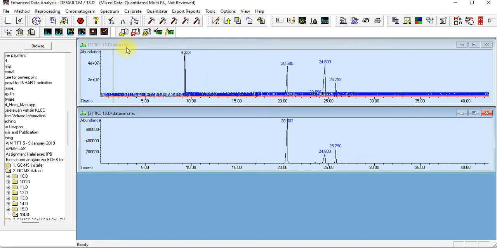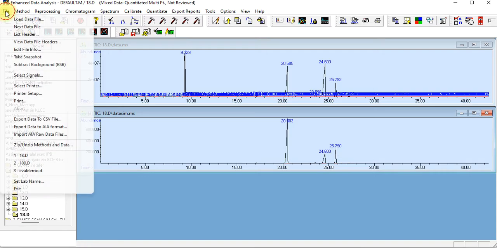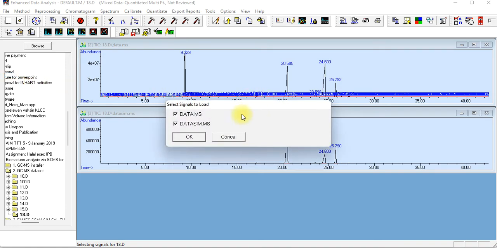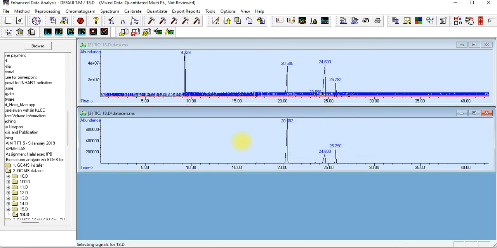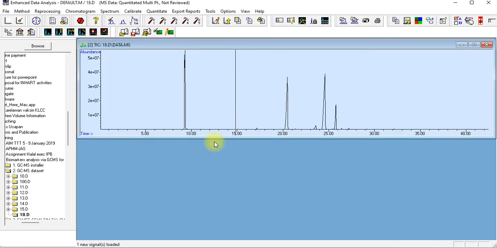You can see here data.ms. The bottom one is data.sim.ms. So the question is, what if we want to choose scan mode only? How? You go to File at the left side, click Select Signals. You can see both boxes, data.ms and data.sim.ms, are ticked. If you want to look at data.ms only, you just untick the data.sim.ms box and then click OK. Okay, so you can see only the scan mode data will appear.